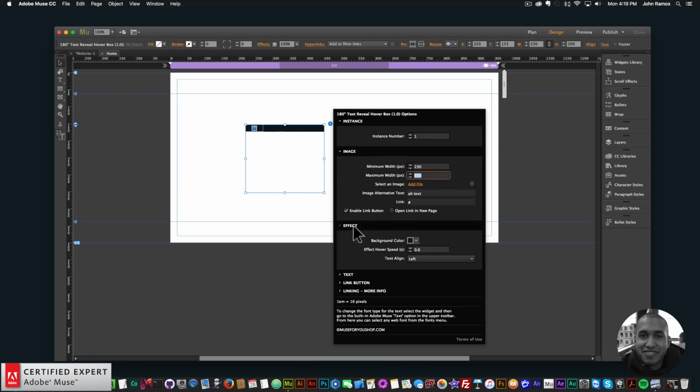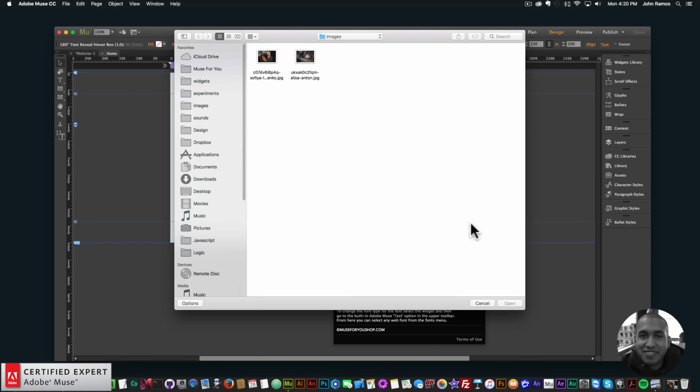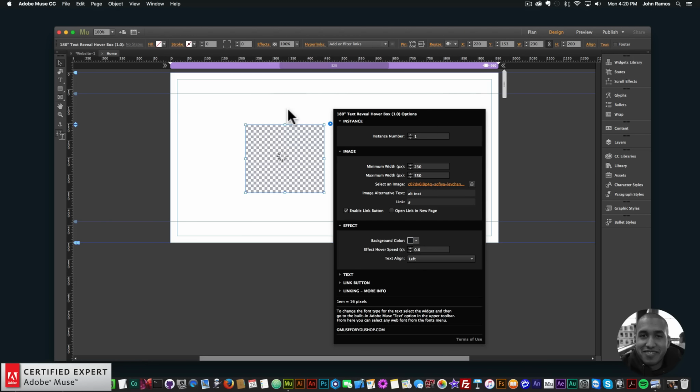So there we have the widget options, and then we have the effect, the text, and the link button. So I'll go ahead and add an image. So I'm going to go ahead and click on add file, and here I have the two images. Now I haven't compressed or resized these images, but just as an example, I'll place in an image.